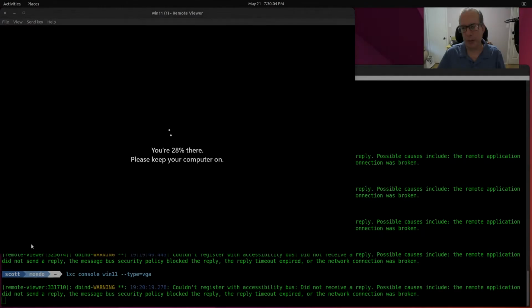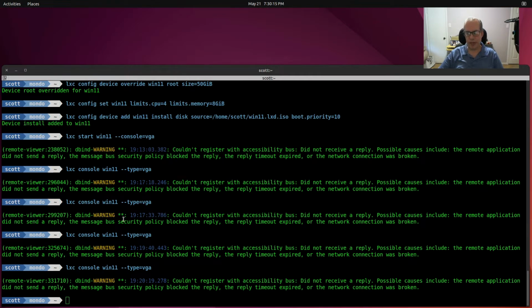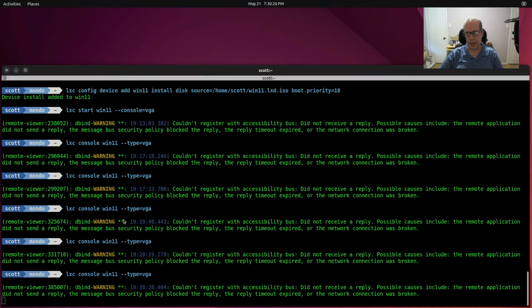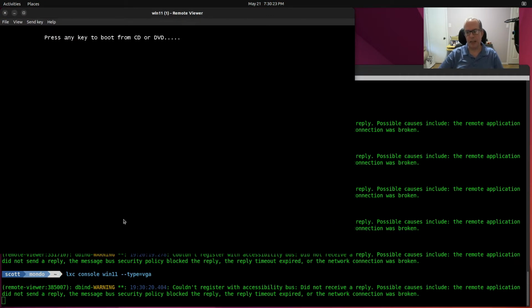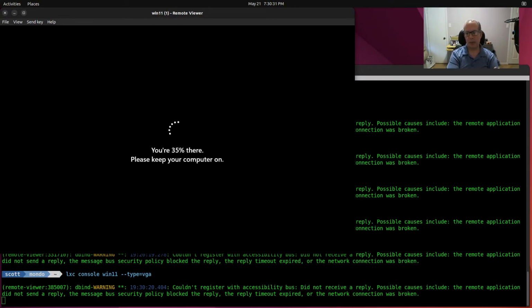Of course, since we're in Windows, we have multiple restarts that have to go on through the process of installation. And just remember, if you get exited out of the remote viewer, like I just did, just go ahead and do another lxc console win11 --type=vga. It'll reconnect and continue on with the updates of Windows. And as you're aware, if you're working with a physical machine, there would be multiple reboots during this. So your reconnection to the console is as expected.